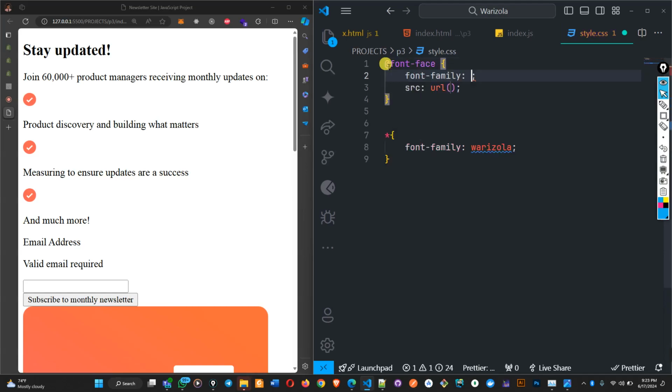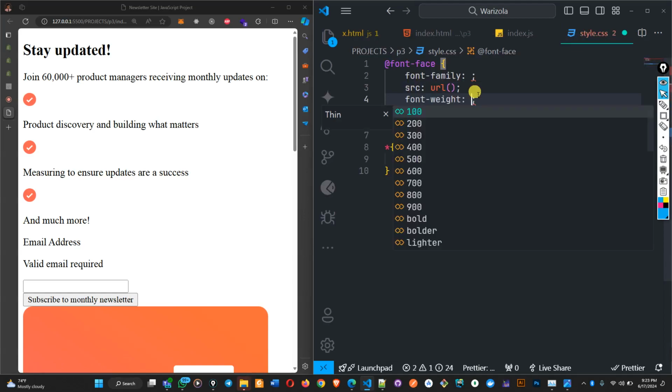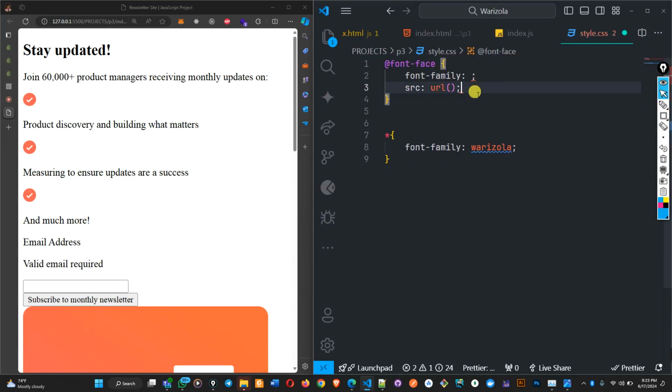So we have the font face, and this font face here is what you can use to define the font family and where the browser is going to get the font from. So these are the basic stuff, but this is not all. You can actually specify the font weight too, which is what I want to do, like that. So I want to do it for the bold one.